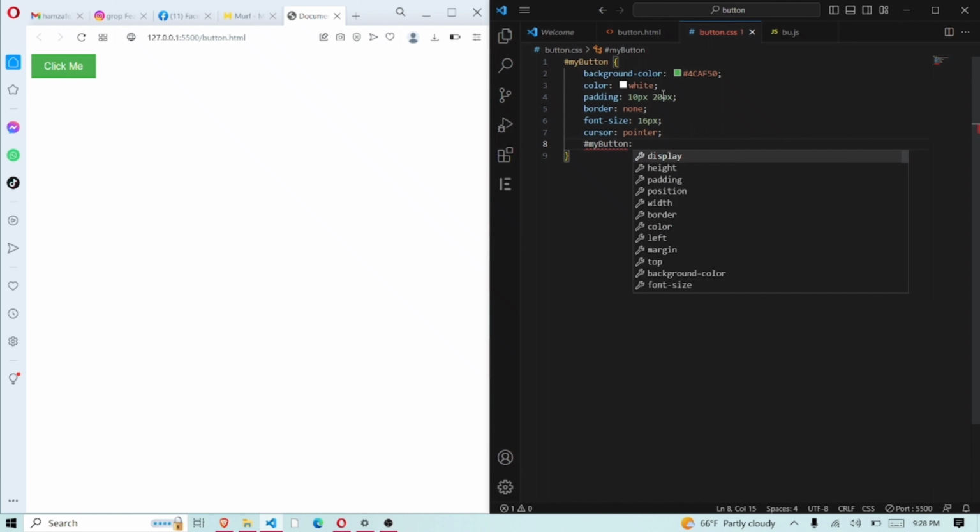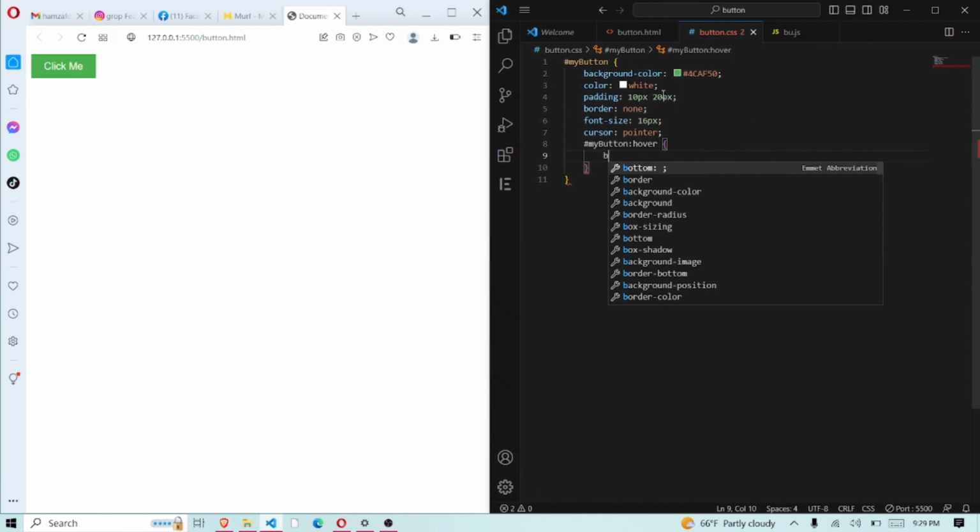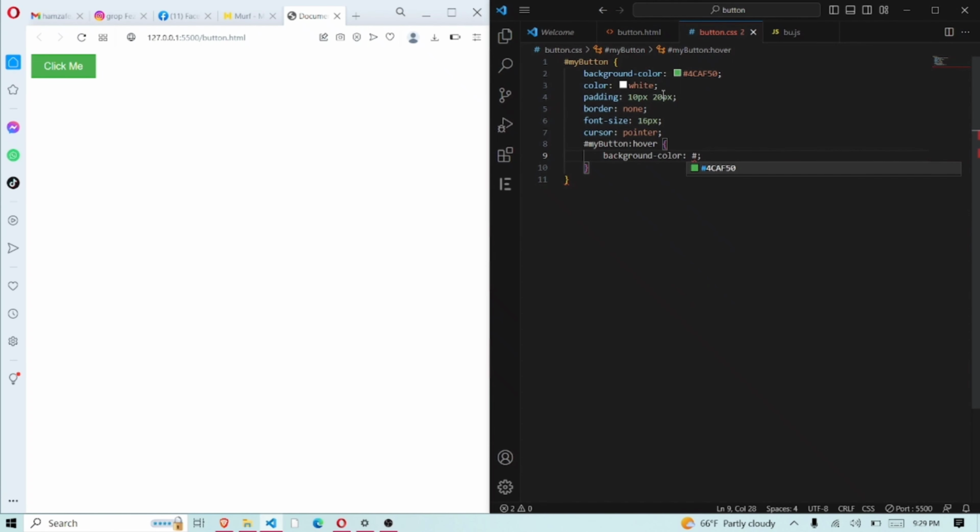#mybutton hover. Background color #45A049.